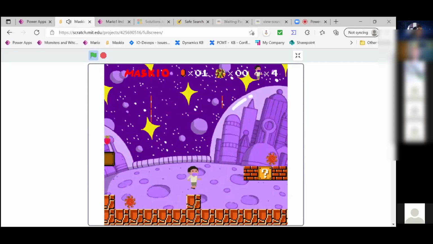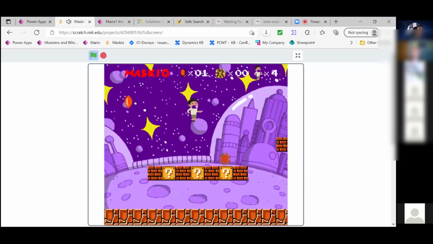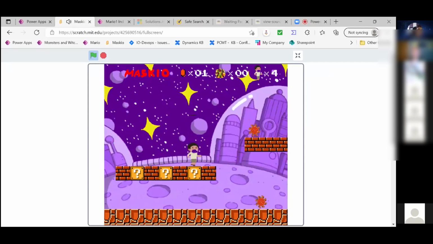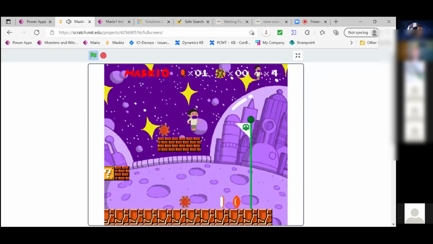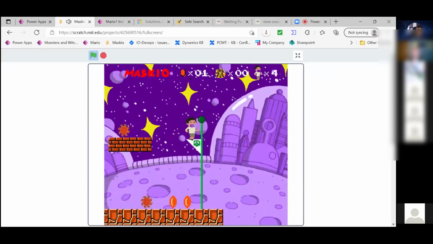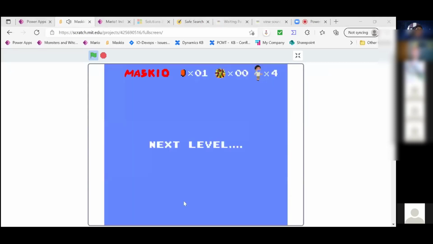It's Mario, and instead of a Goomba, there is a virus, and you can keep on and play the game. This is a Maskio. It's a coronavirus game.